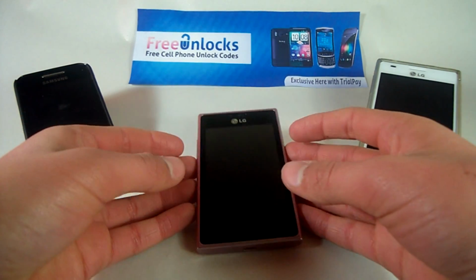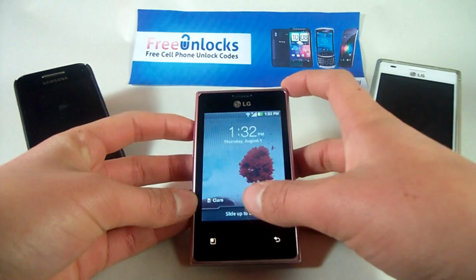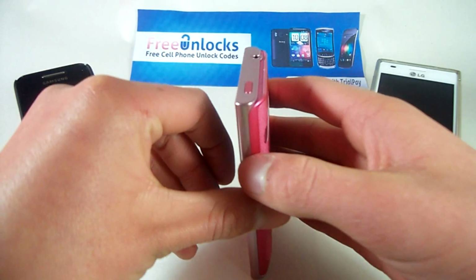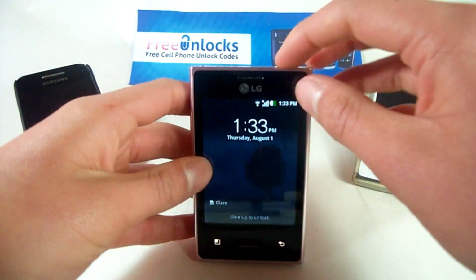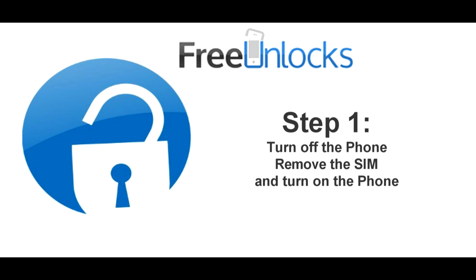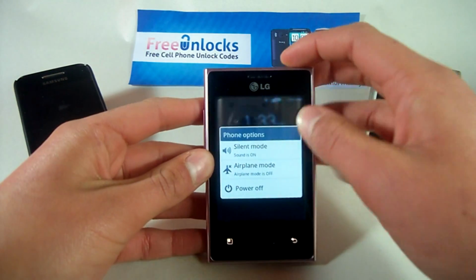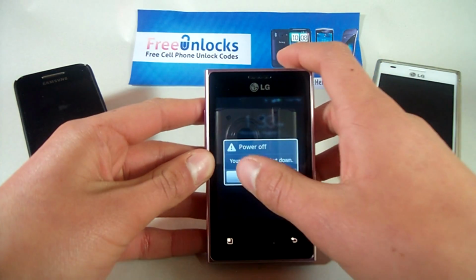Here it is, the LG L3. First of all, we're going to switch off the phone, and then we're going to remove the SIM card, and then we're going to turn on the phone once more without the SIM card, which will enable us to insert the code to unlock it.